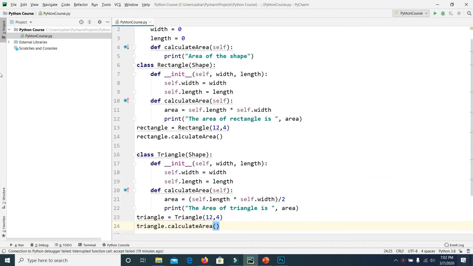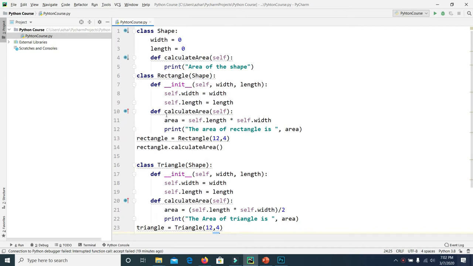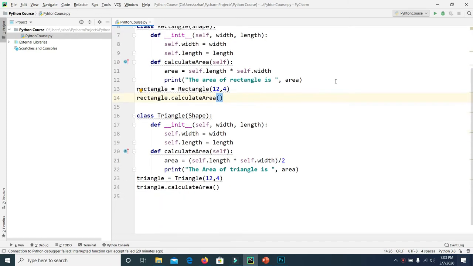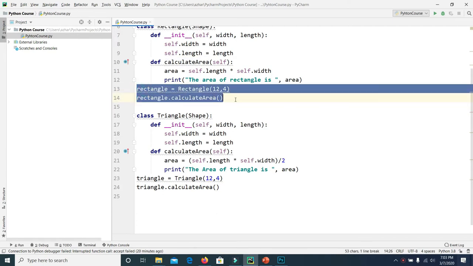As you can see, we have previously met these three classes: the shape class, which is the parent class, and the rectangle and triangle classes, which are the child classes of the shape class. And here we have met objects of these classes. Let's move it to here.